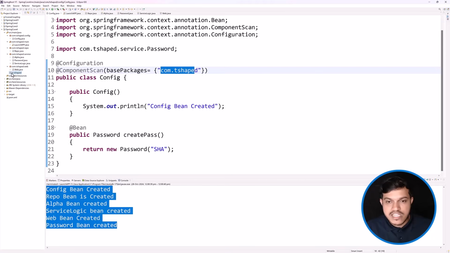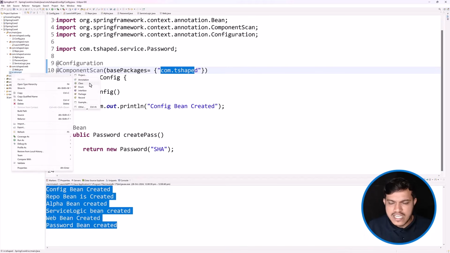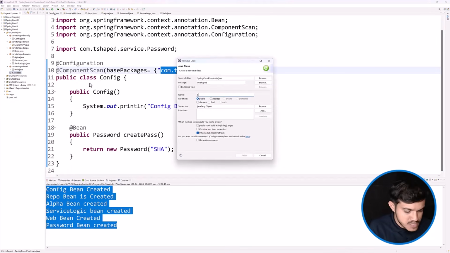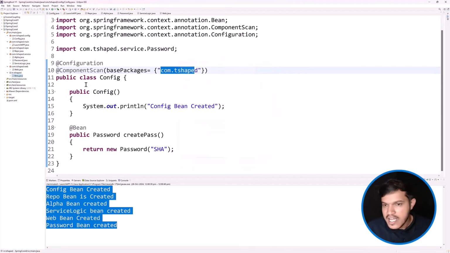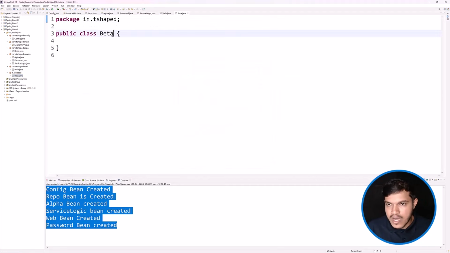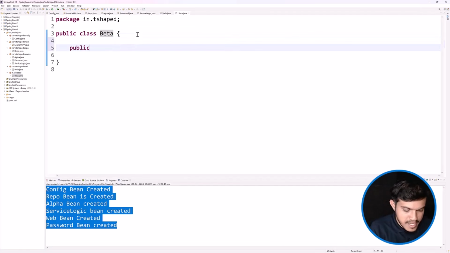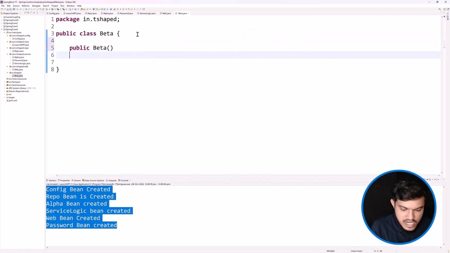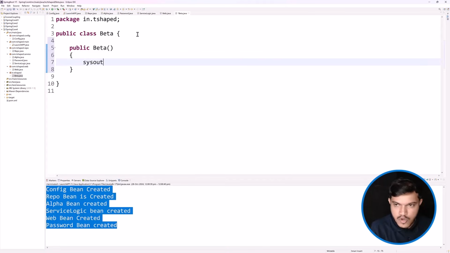If you have in.telescope, I'll go and create one class here. It could be any class, for example, maybe I'll say Beta. Great. And let me create one constructor here. I will say public, and I will create one constructor. Within this, I will say System.out.println, and I will say here "Beta being created".